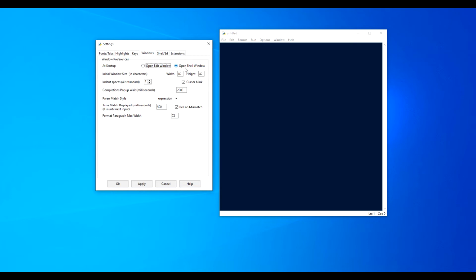In this case here, see, it defaults to open shell. We're going to go ahead and select this one here, open edit window, which is this window here that we had to open up using the top menus of the shell. Down here you can change the various sizes, cursor blink, whatever else, and indent spacing of 4, and that's the most common spacing for Python, 4 spaces, so I wouldn't change that at all.